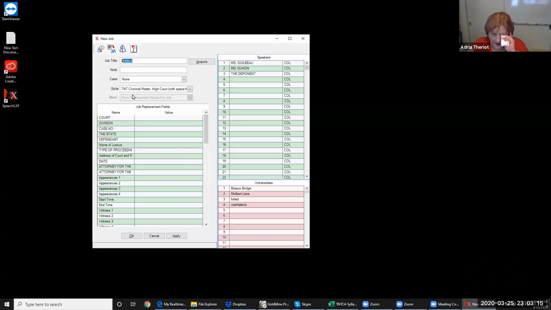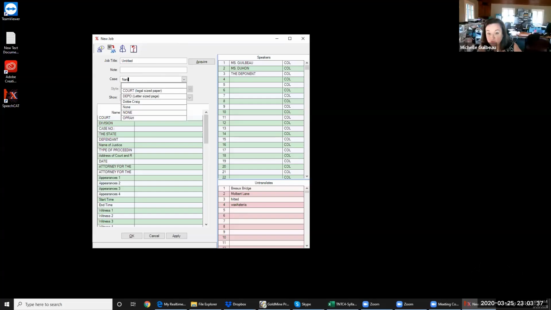We're talking about how if you have a case selected, you cannot select a style. So if I select anything other than the word none, you may not have anything currently, but if you type something in here like a case name, word of caution, do not delete the case none. You can delete it, always create a new one, but until you create a new one, you will have some issues.